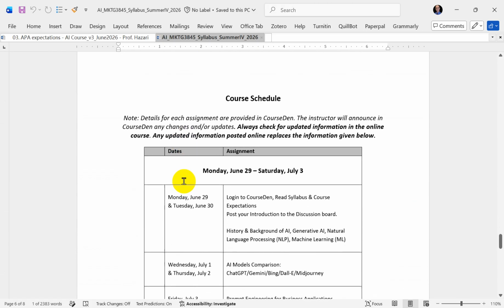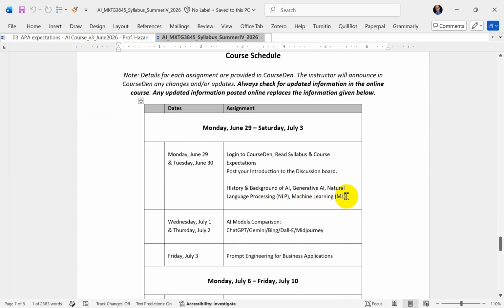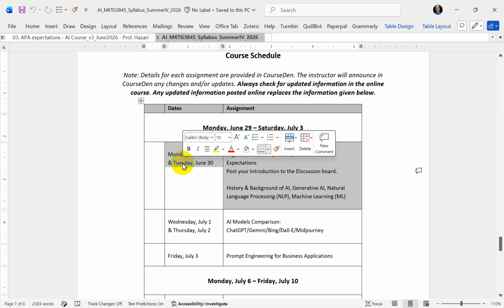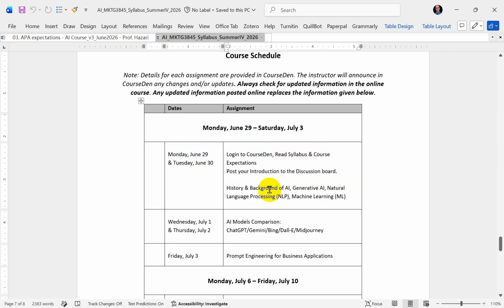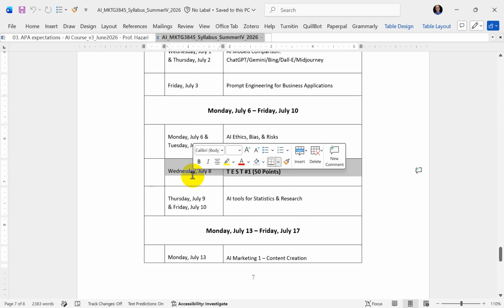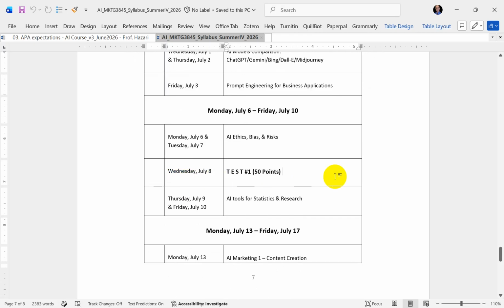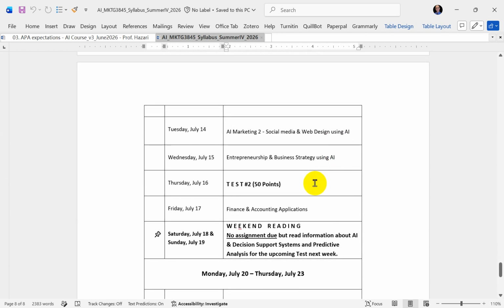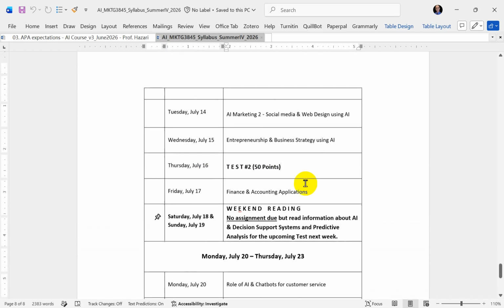The next part of the syllabus is the schedule. So, for example, when the course starts on a Monday, we have the first assignment going Monday and Tuesday. So, it is important that you post your introduction and your main post on the very first day. And I'll show you where this information is located. The first test is during the second week, middle of the week, and the tests are timed. But again, you're allowed to use any material. So we have first test on that day, the second test on July 16th. So go ahead and mark these dates in your calendar.